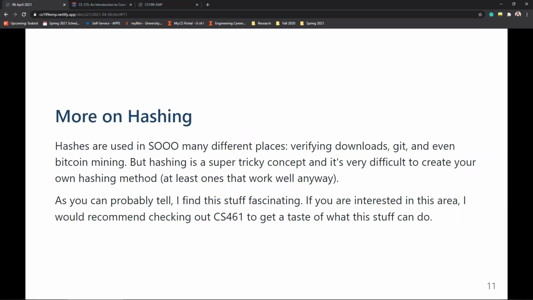So it'll hash those values and compare them to see what the changes are, if there are any, and it documents those changes, and you can push them to GitHub or wherever. And then also Bitcoin mining, which I don't know much about, but I know that he talked about that in the lecture. So if you're interested, go check that out.